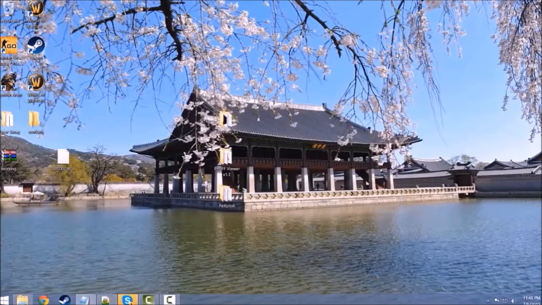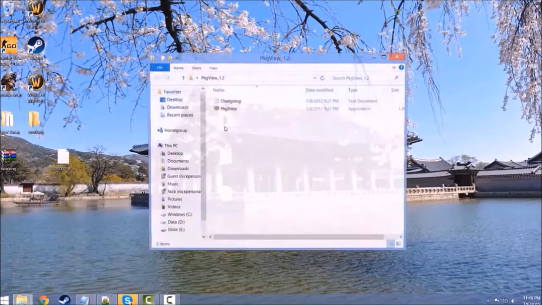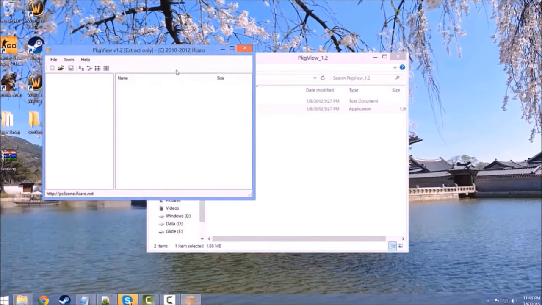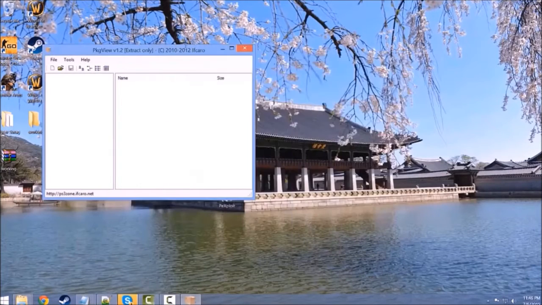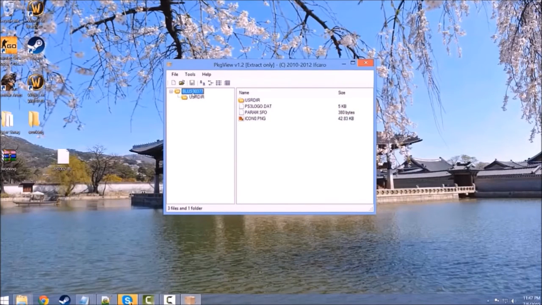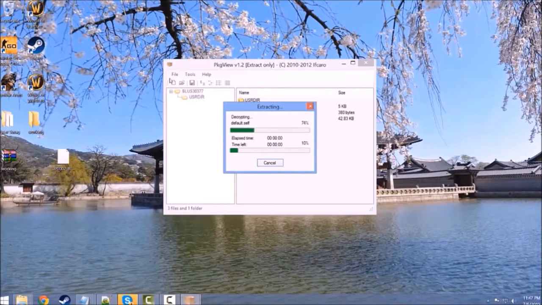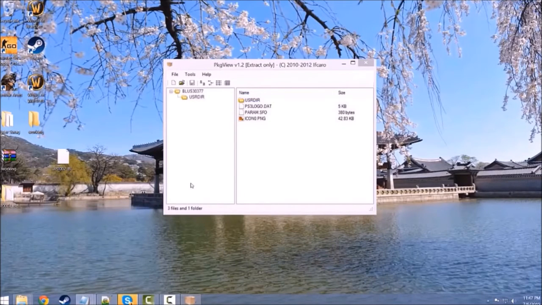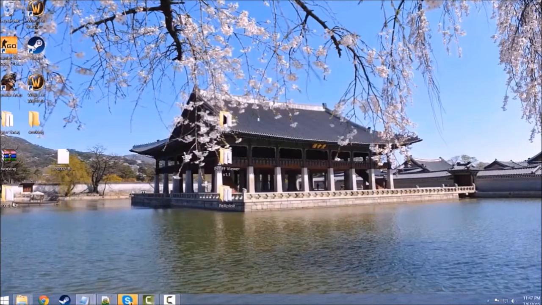Okay. Now you're going to open Package View. Then you're going to drag in what you just downloaded. And then right here on the left, you're going to left click this and click Extract to Source Folder. Now that it did that, you have this folder on your desktop.